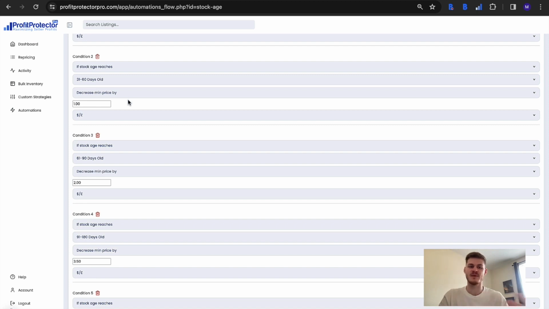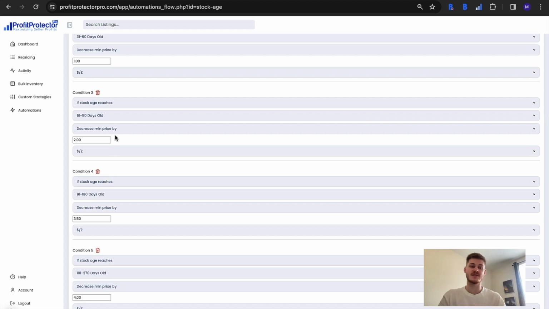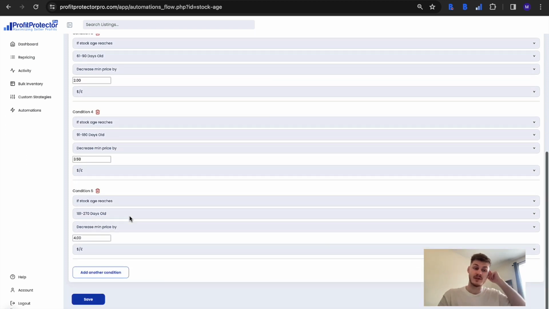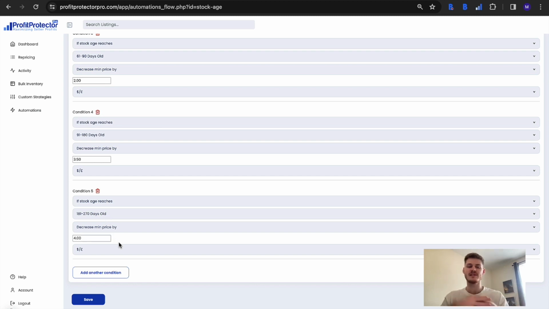So I've decreased my minimum price by £1. 61 to 90 days, I'm going to decrease it by £2. 91 to 180, decrease my minimum price by £3.50. And then 181 to 270, decrease it by £4. Obviously, this will only happen if it does reach this specific time range window.